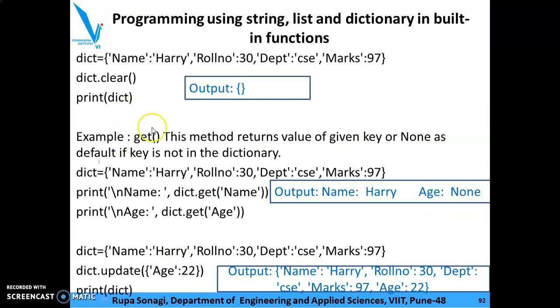Okay, see here. The clear function clears all the elements from the dictionary. Now see here, the dictionary has 1, 2, 3, 4 elements, but if I use dict.clear, it removes all the elements from the dictionary. So when you print dict, you get an empty dictionary.